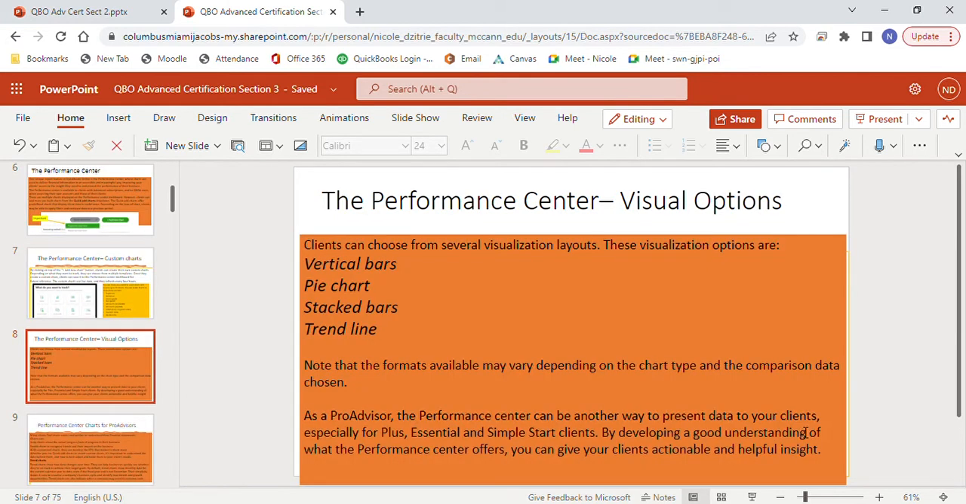All right, visual options. Clients can choose from several visual layouts. These visual options are vertical bars, pie chart, stacked bars, or trend line. Note that the formats available may vary depending on the chart type and the comparison data chosen.